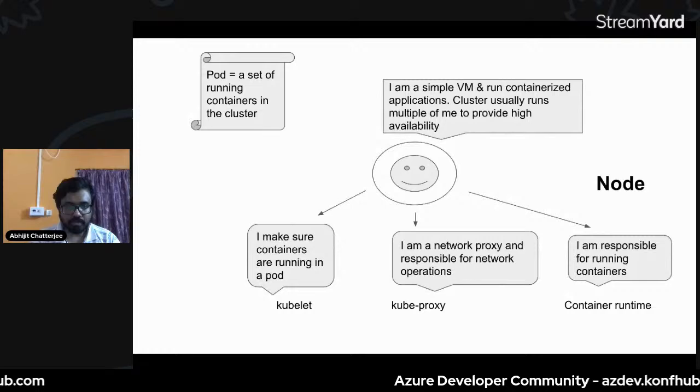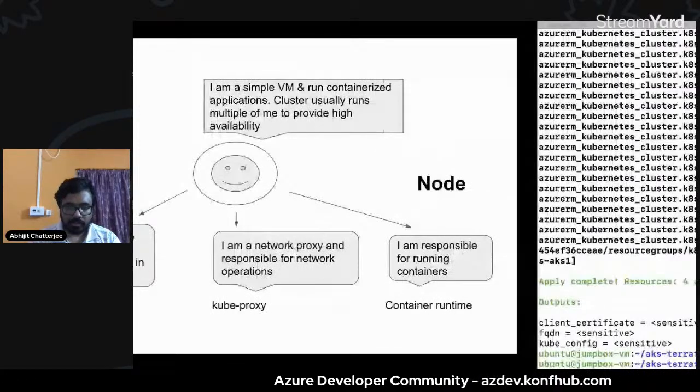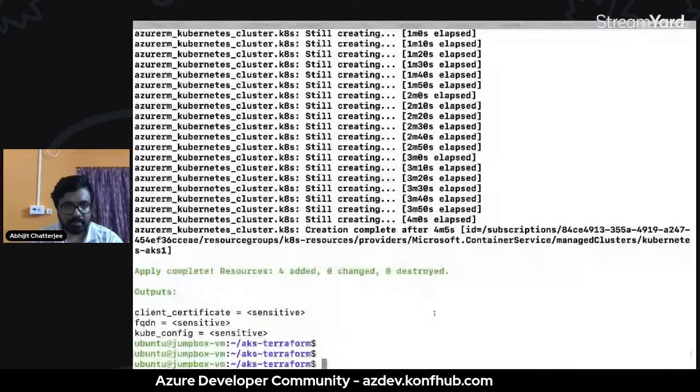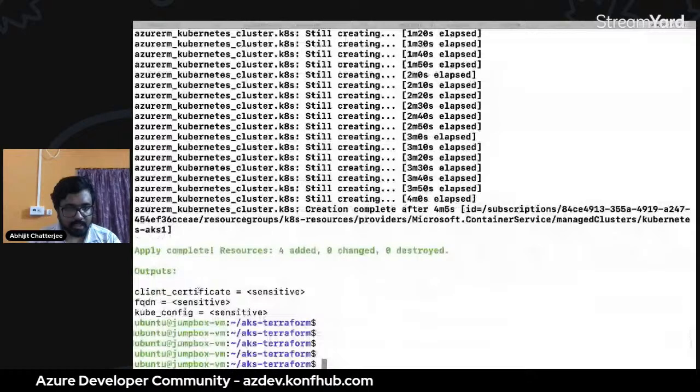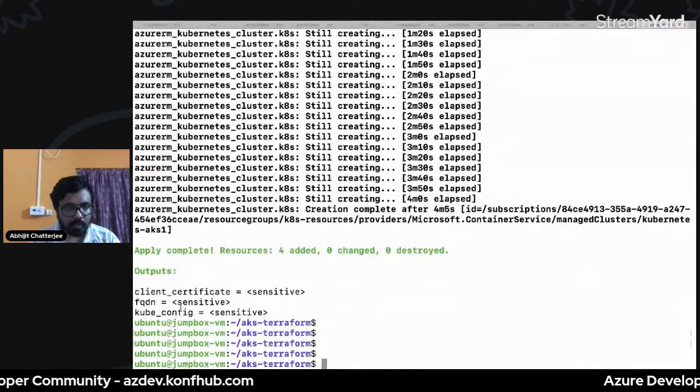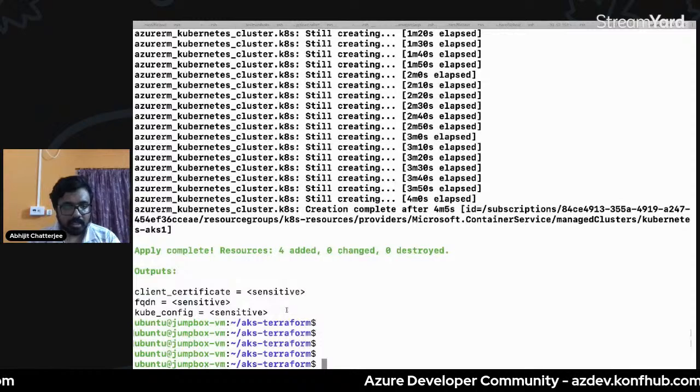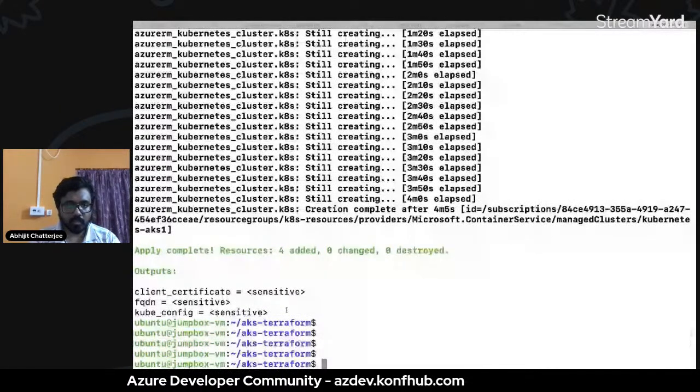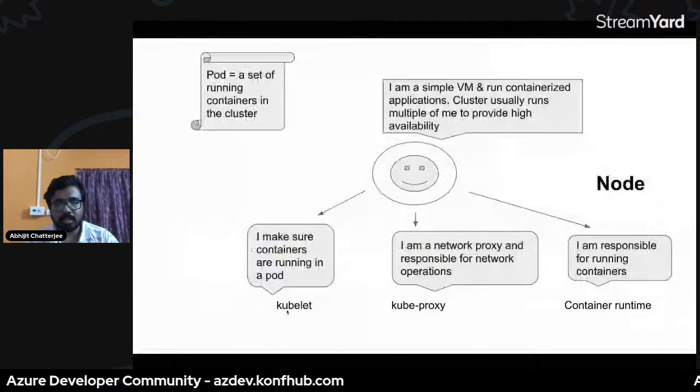Okay, let's go back to our cluster and see if it is ready. Okay, that's great. It is ready. We can see that it is saying apply complete, and this is the output. This output is not showing here because I have declared them as sensitive true, right? That's why it's not showing. Now we'll go to the Azure portal and see our cluster there.